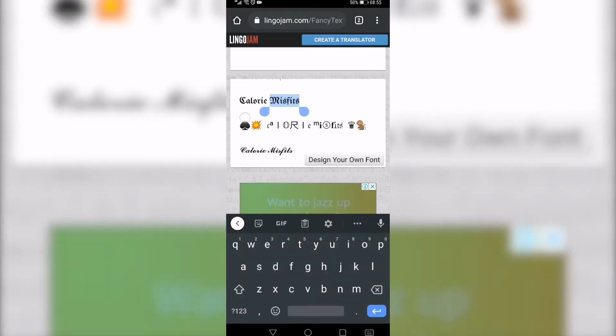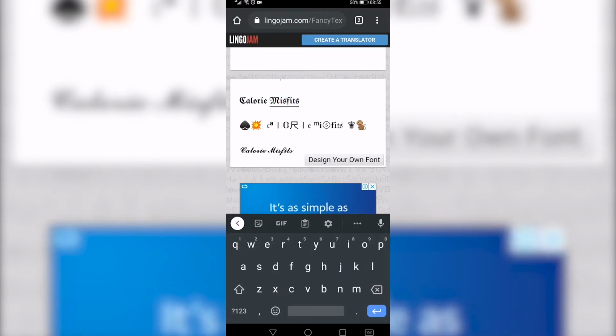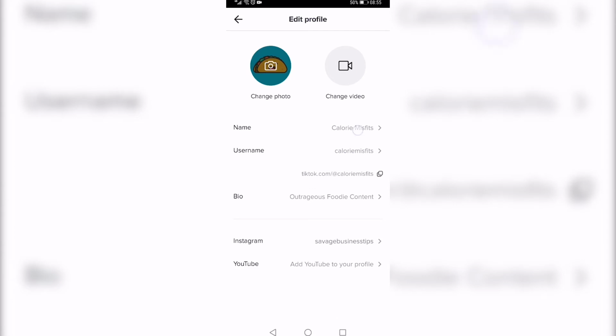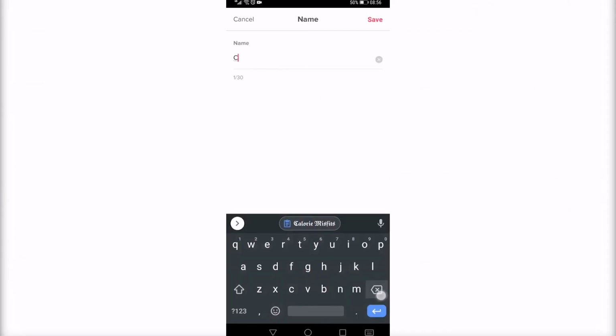Then I can go ahead and copy that, tap on copy, and then I want to go back to TikTok and then tap on edit profile and then tap on name at the top. And I can go ahead and now paste in that font that I just copied. Tap on paste, and then I just tap on save.